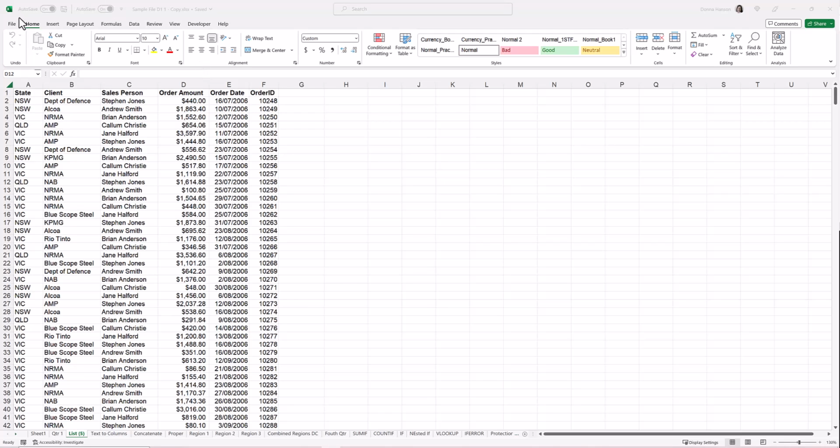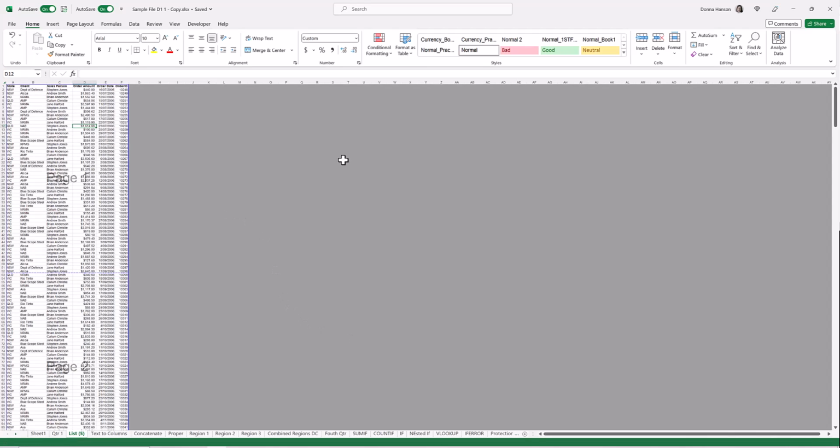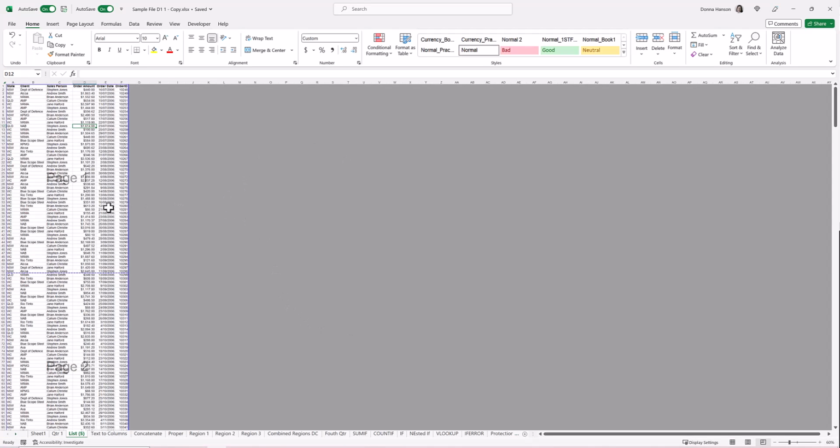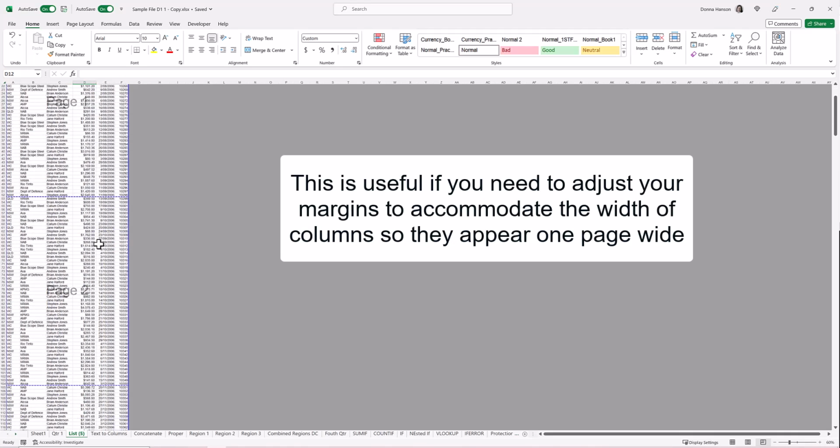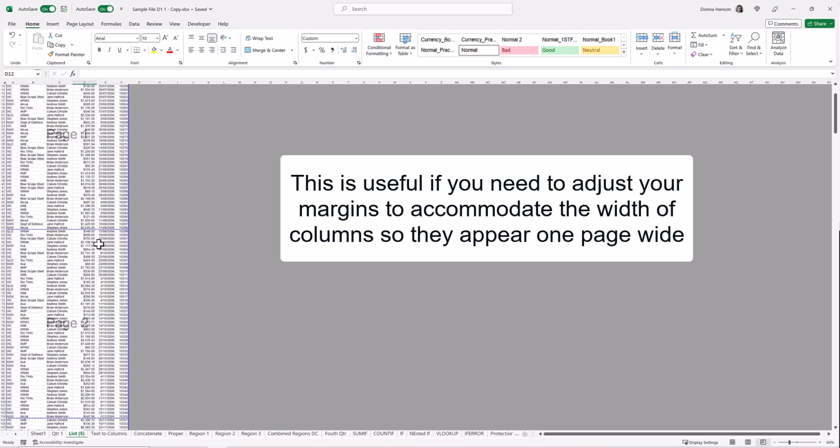The easiest way to do this is to go down to the bottom right hand corner to the third icon just sitting here, which is Page Break Preview. When you click on it, it changes the view to show you how your spreadsheet is going to fit on pages. So you can see here as you scroll down what items are going to be on which page.